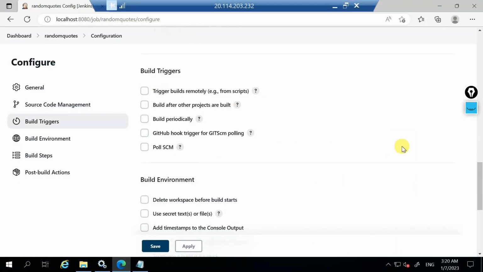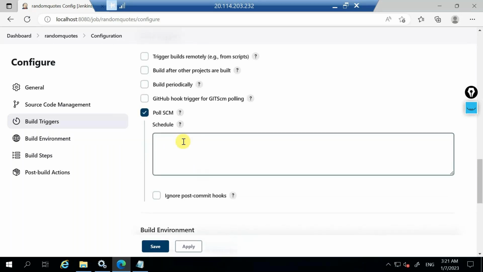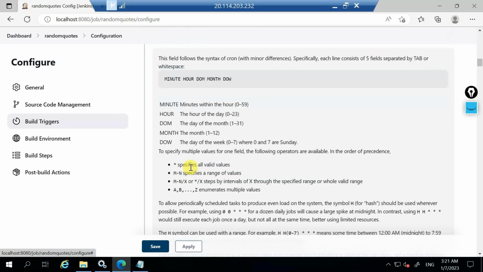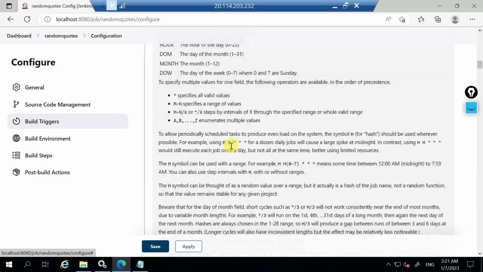Do you want to trigger it remotely? Do you want to build periodically? Or do you want to poll the SCM? Meaning, do you want Jenkins to go ahead and look into that particular source control manager, that particular Git repository, every some time? So it's now asking, okay, fine, can you give me a schedule? Now, schedules here are mentioned in the form of cron expressions. There is something called a cron expression. It looks something like this.